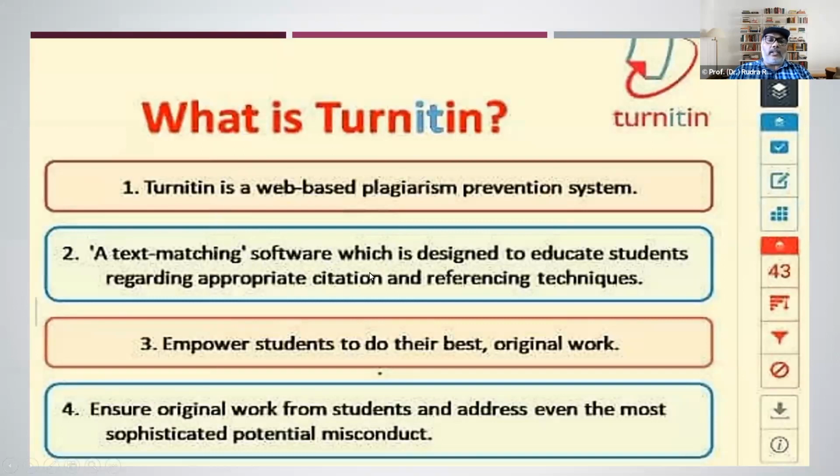It is a text matching software which is designed to educate students regarding appropriate citation and referencing techniques. Turnitin and many other softwares, those which are rated less than Turnitin, have the option to exclude the bibliography. But sometimes, if you include the bibliography, these softwares give a very high value.